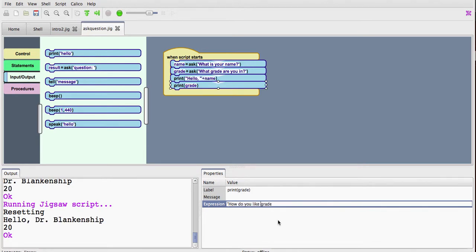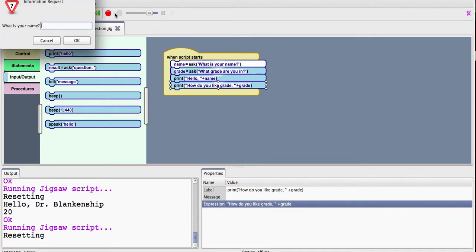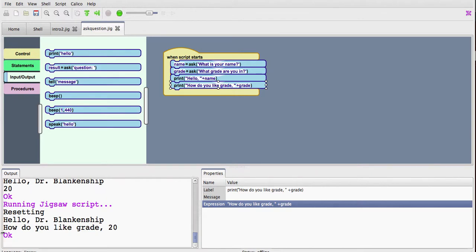How do you like grade, comma, space, plus, and we're going to hit enter. Okay, there we go. Now let's try it. Okay, how do you like grade 20? So 20, this wouldn't work if 20 were an actual number, but it's pretending like it's a word right now. So it adds those things together. So that's one way you can take information in and print it back out again.